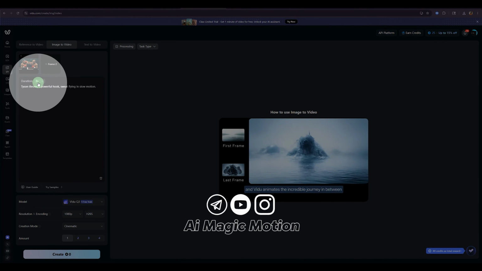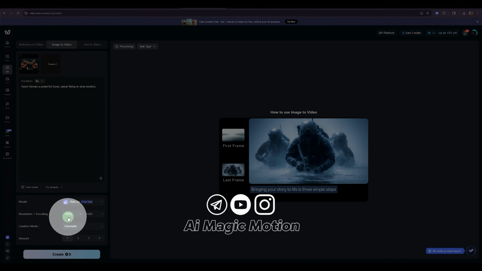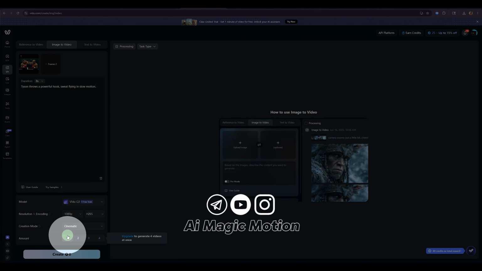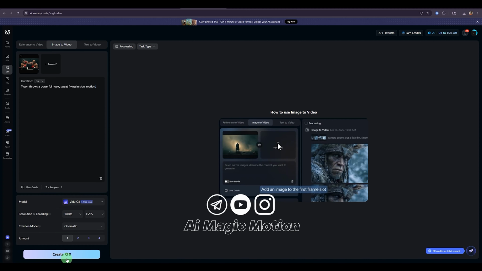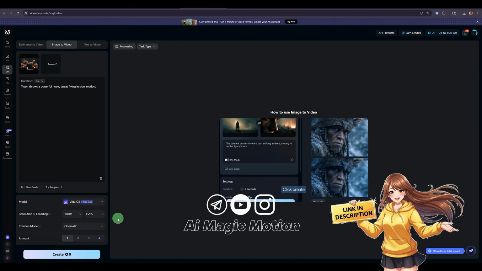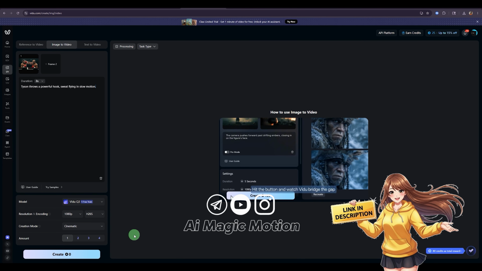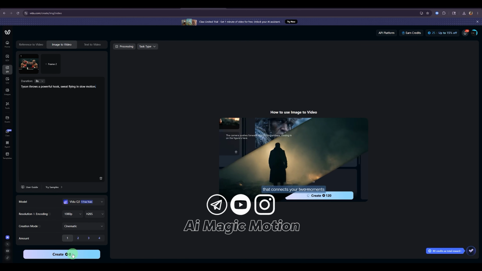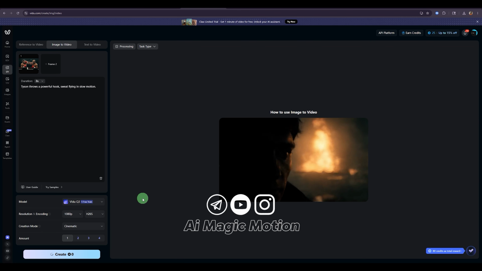The tool will generate an 8-second video in 1080p Full HD quality. I'll leave the number of outputs set to 1, click Generate, and as you can see down here, my credit balance is still 0. Once you've used up all of your free credits, simply create a new account with a different email address and sign in again. If you don't want to use your personal email, I'll also leave a link to a temporary email service in the description below. Now I'll click Generate and wait for the video to finish rendering.